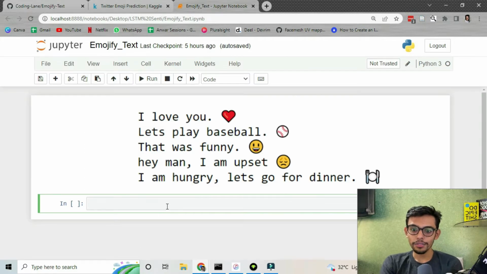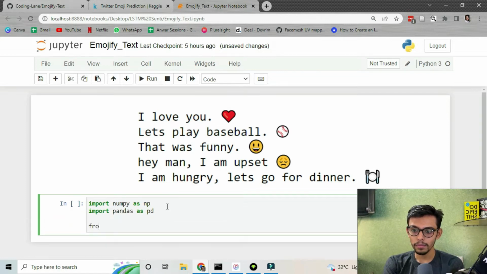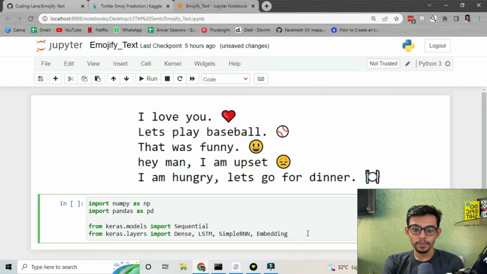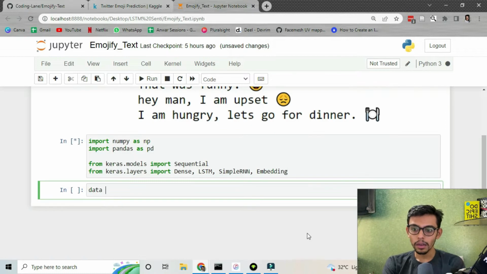Alright, that was enough. Let's start with coding and we will first import our libraries. So I've imported NumPy, pandas and sequential model, dense layer, LSTM layer, simple RNN layer and embedding layer. I will explain all these layers as we use them. Now I will import our data using read CSV.